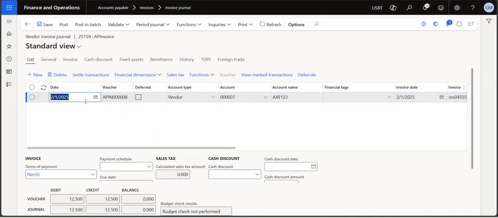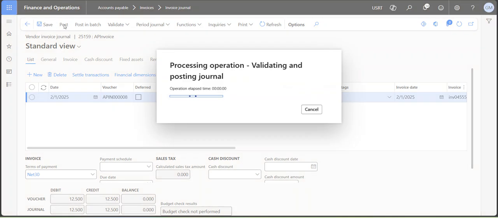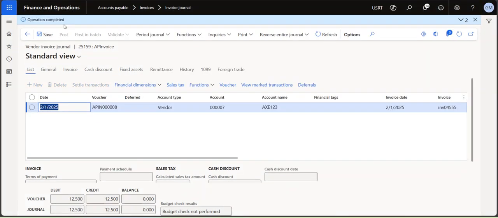Okay, so this is the invoice which we have created, right? So let me post this particular invoice journal. This has been posted. You can see this is the invoice journal, journal batch number 25159.